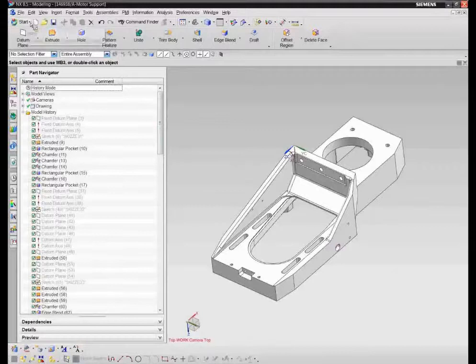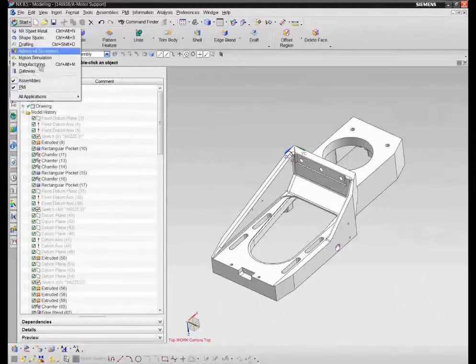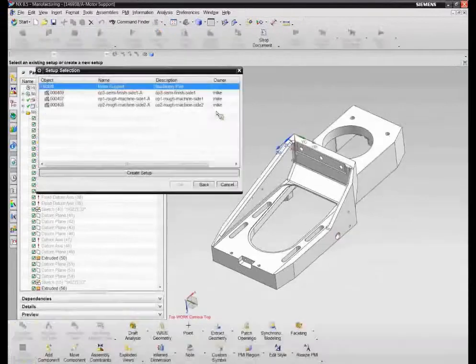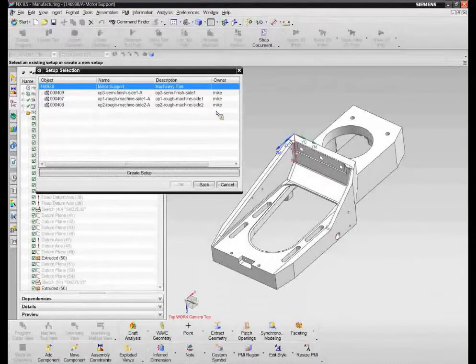But when we start to look at the manufacturing, so if I go to the manufacturing module, what you'll notice is that it looks into the PLM environment and sees that there's already three work packages being created.